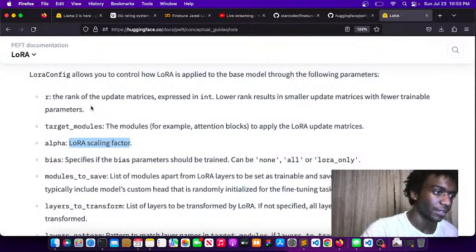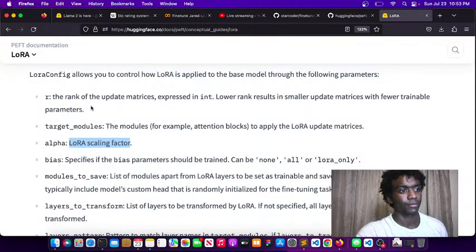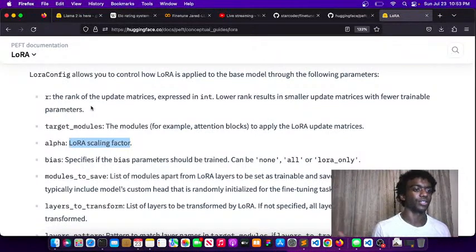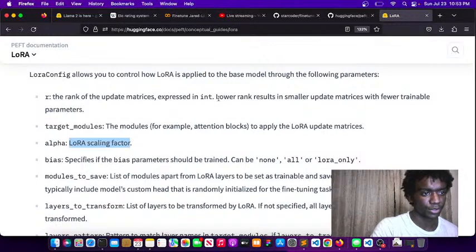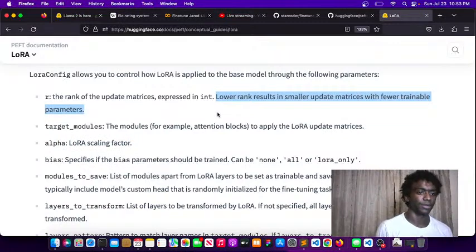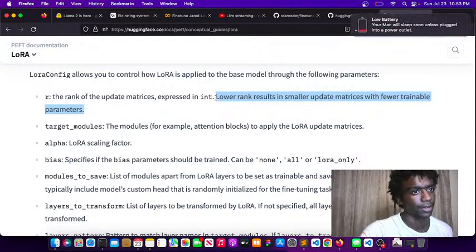The rank makes sense. That's just like when they're applying the rank to these. Like they say, lower rank results in smaller update matrices with fewer trainable parameters. So pretty much, if you use a really small rank, you're gonna get a smaller update. The update matrices are gonna be smaller.